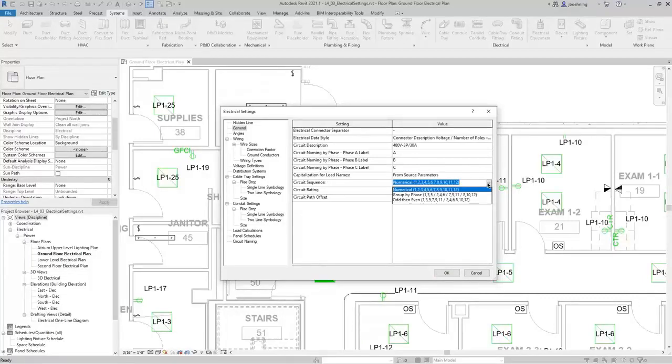Next, you can control the circuit sequence. This controls the sequence in which power circuits are created. So if you want to create them by phase or odd then even, you can select one of those options. Or leave it set to numerical and it'll go in numerical order. The circuit rating is the default rating for circuits. So when you create a circuit, it will be a 20 amp circuit by default. Depending on what project you're working on, you may want to change that to 30 amp or whatever it may be for your project. Similarly, the circuit path offset is the default path offset for circuits.